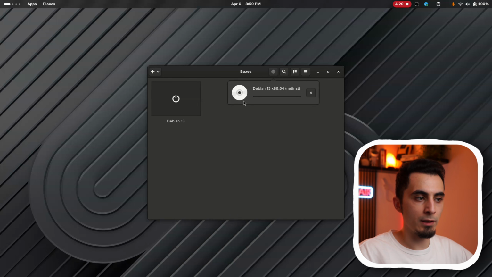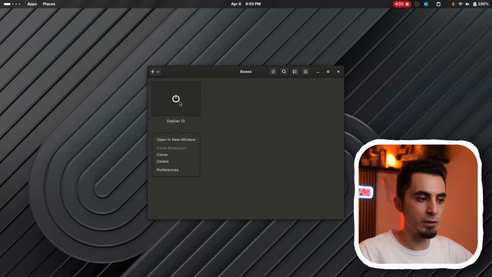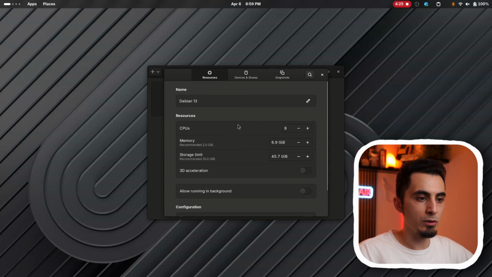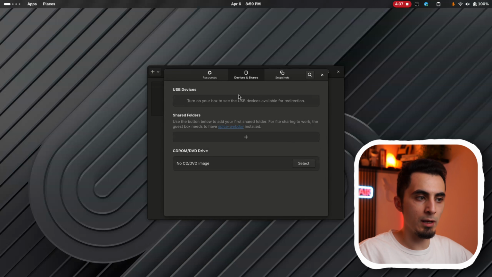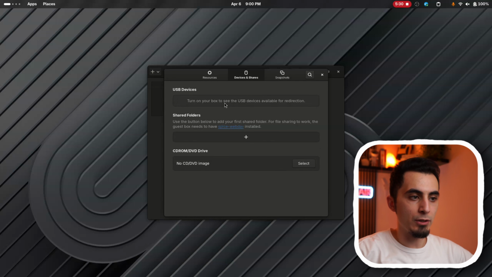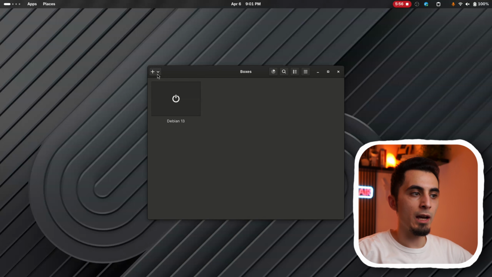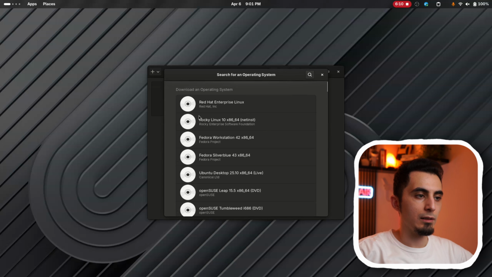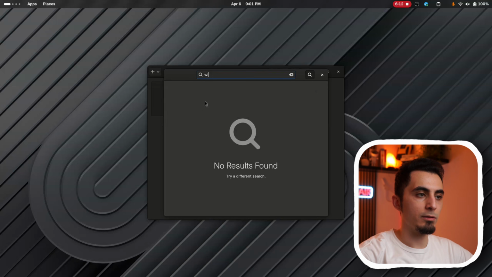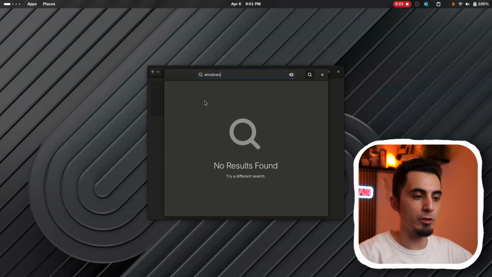So after finishing this, it will ask you to do some configuration like CPUs, memory, storage limit and stuff. Then you can also do some shared folders. You can manage your USB devices here. And you can also create some snapshots. It's really amazing. And they have really much operating systems here. Let's see if they have any Windows stuff. No, they don't. Now I like them even more.